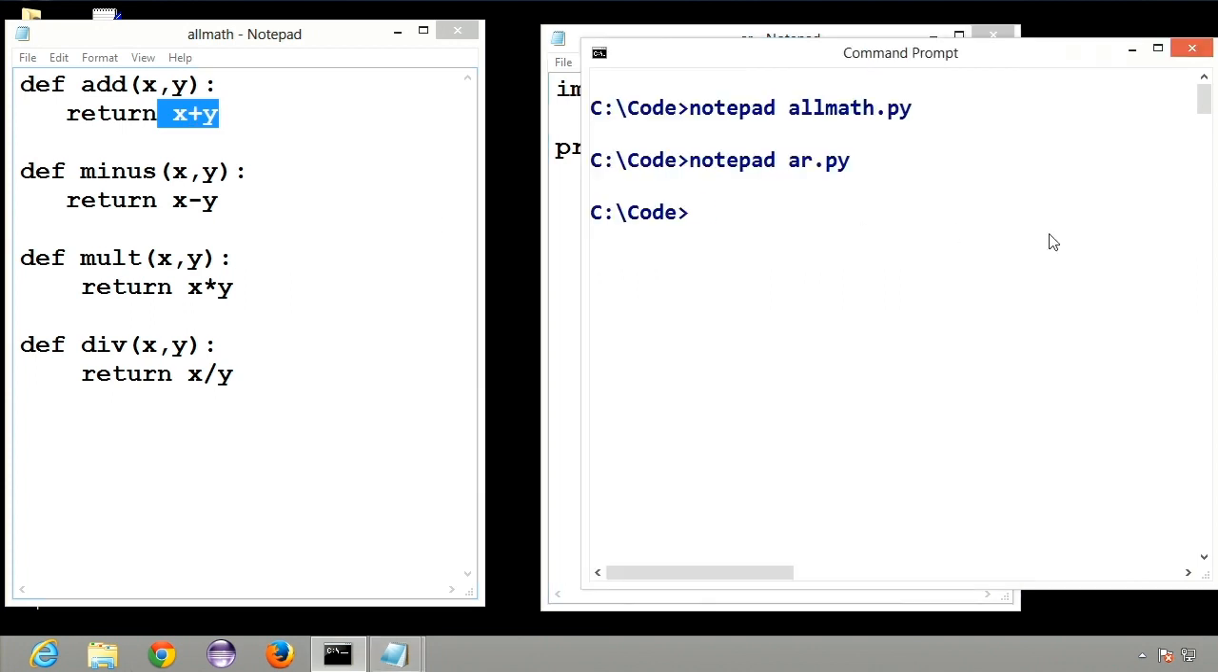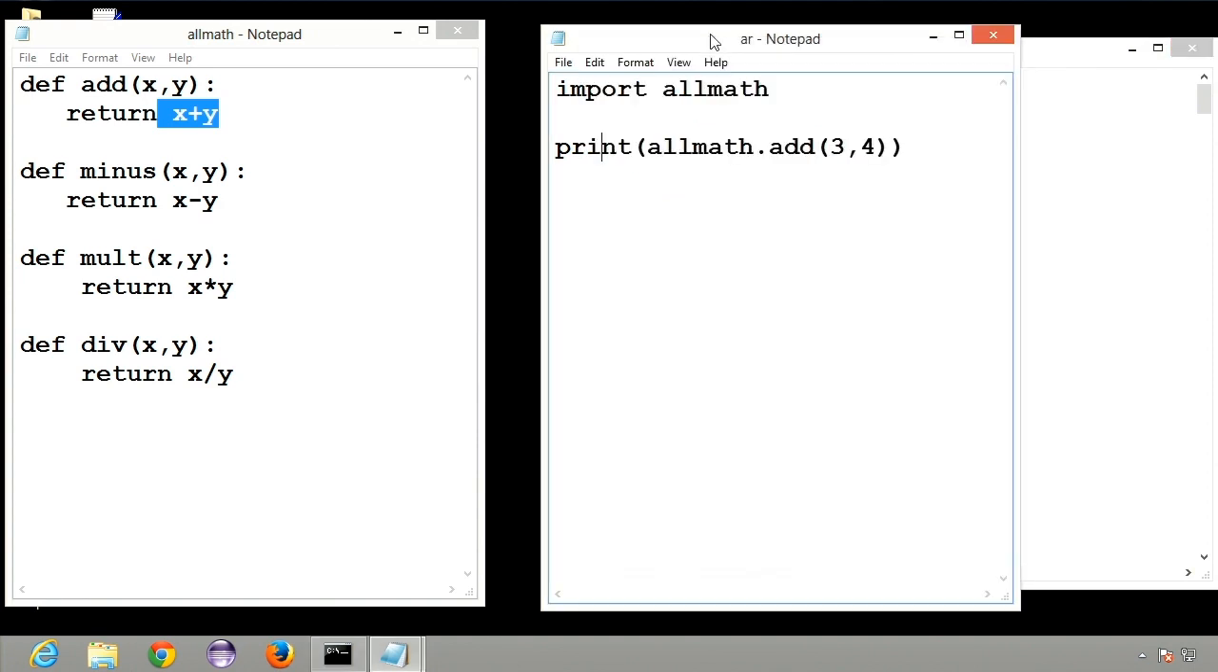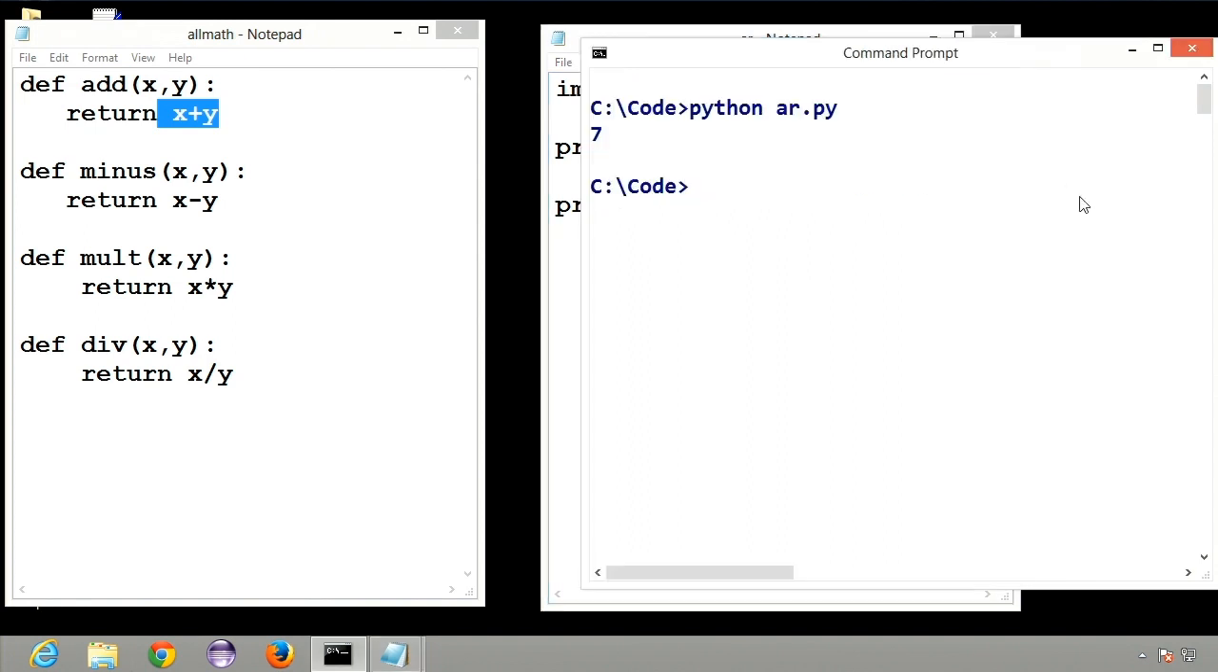I have to run python AR, and it returns 7, just as I expected. Similarly, I can say print all math minus 4 and 2, and this should return the number 2. No real secret there, and so on.